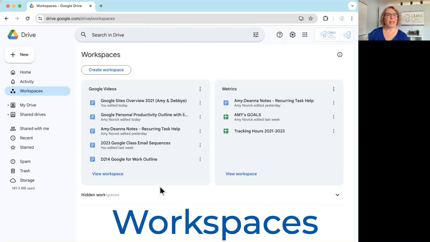Workspaces are meant to collect files you need for a particular project all in one place so that they're easier to access while working on that project. Workspaces are similar to folders, but the files can be from many different folders.